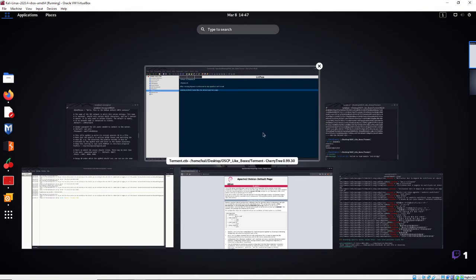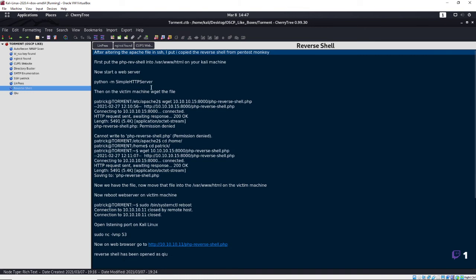So what I did there was I was like, okay, how the heck do I do that, right? So let me go ahead and look at my reverse shell. So I made a web server, okay. I went into /etc/apache2 and told it to wget my PHP reverse shell file. It did not like that at all, as you can see. Connected, length, permission denied. Cannot write.